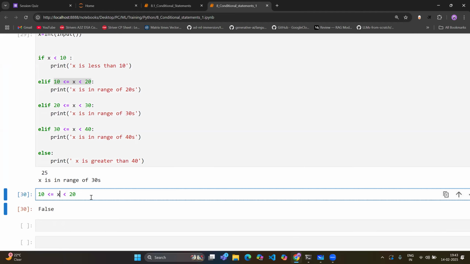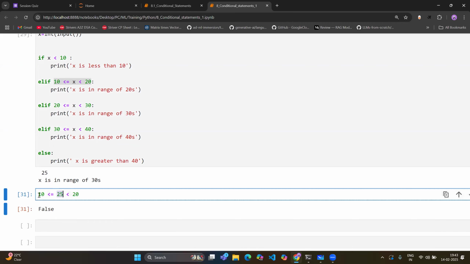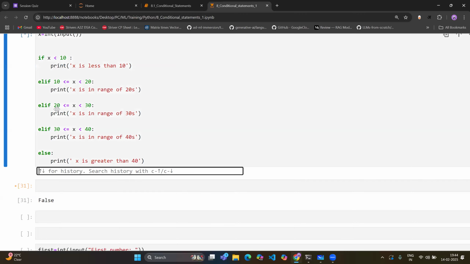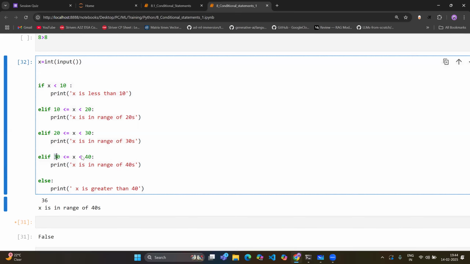Okay, so if I'm putting x as 25, then it will return false, because 25 is greater than 10, but it is not less than 20. Both the conditions are not satisfied. Now, if I check for, let's say, 36, then x is in the range of 40, meaning it is in this range.